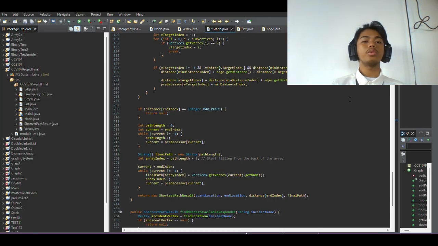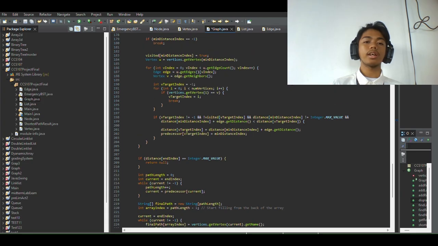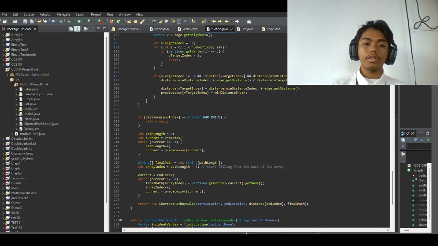Line 199 to 200, distance check. It checks if a shorter path to the neighbor, b target index, is found: distance of min index plus edge.getDistance is less than distance of b target index. If true, the distance of b target is updated and the predecessor is set to min distance index.